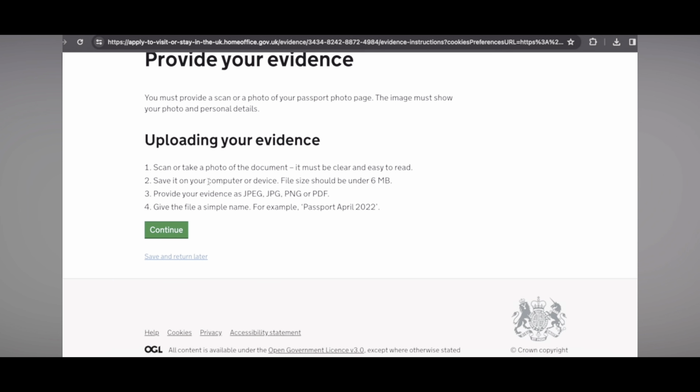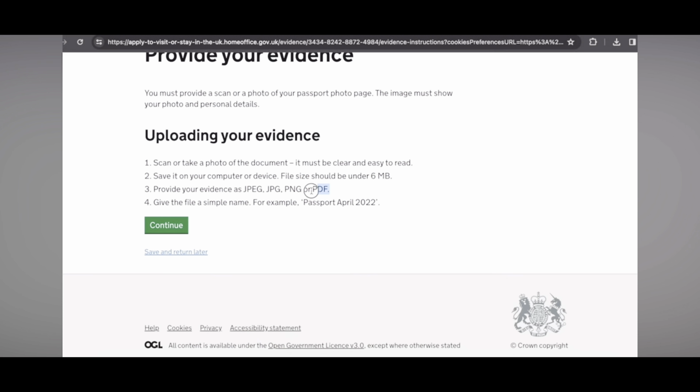Again, they've given you a few guidelines, such as the scan or the photo of the document should be easy to read, should not be more than 6 MB, should be a JPEG, PNG, or a PDF file, and you need to name your passport in a sensible manner. For example, right here it is passport April 2024. It could be your name, your surname, and the year as well. So once you've done all of that, you've just got to click on continue.